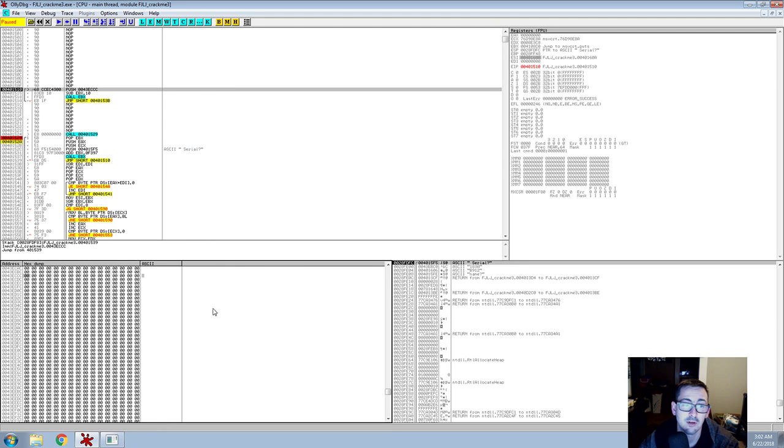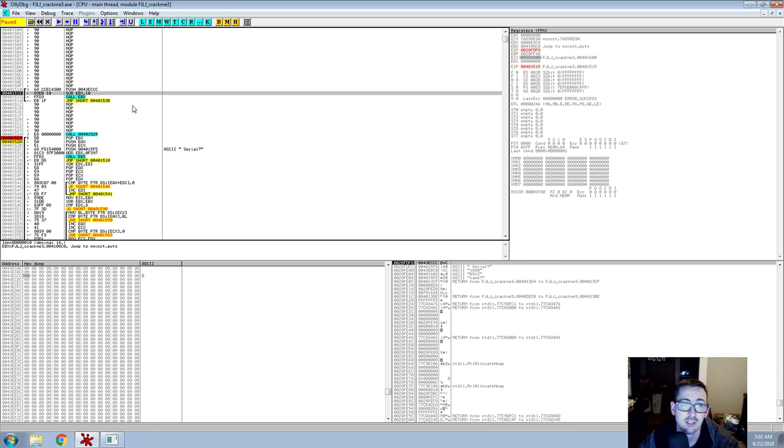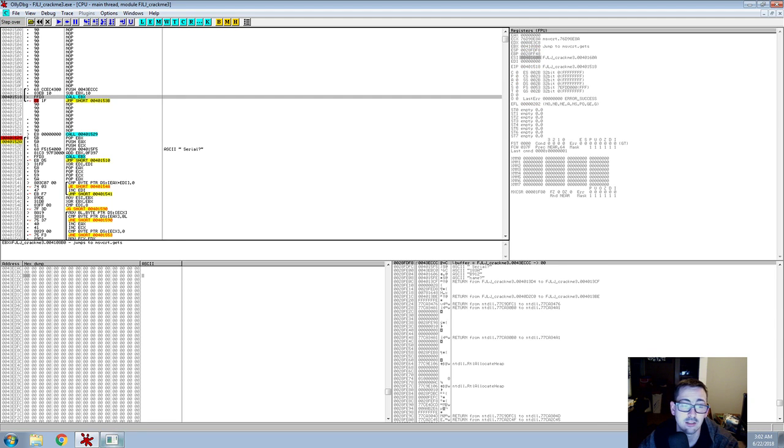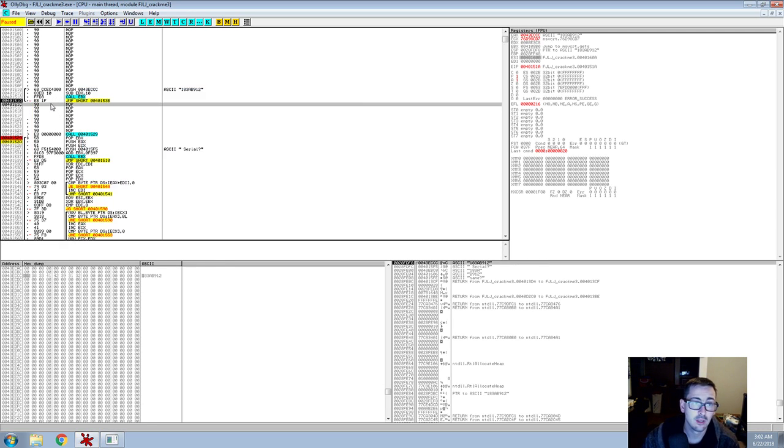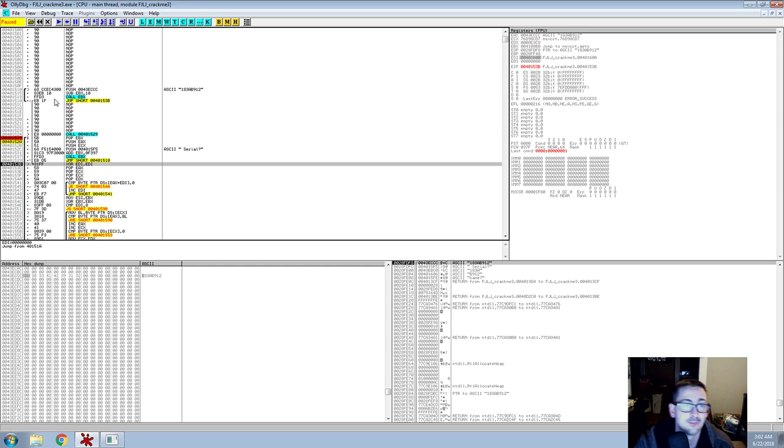is out in the middle of nowhere. Subtract, and we're going to do a gets. And of course, we could put in the correct serial. And let's actually do that. 183A B912. Then it jumps back down.